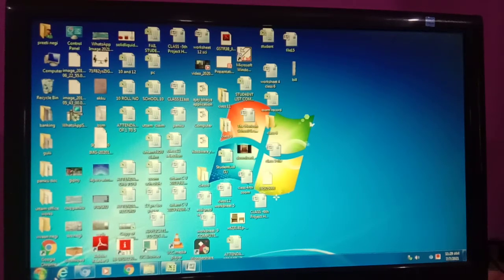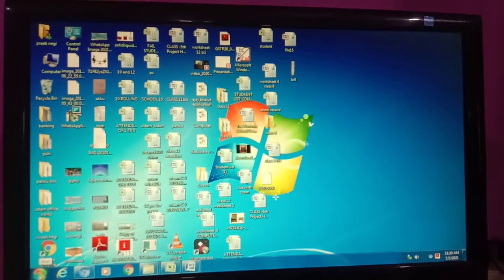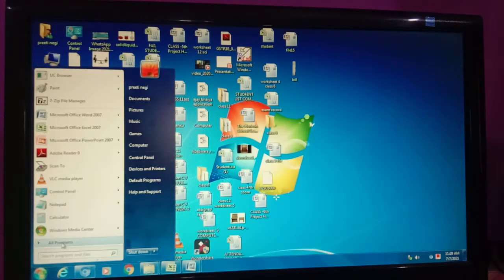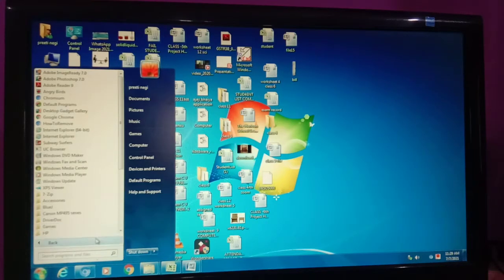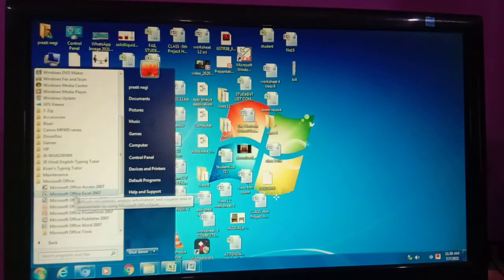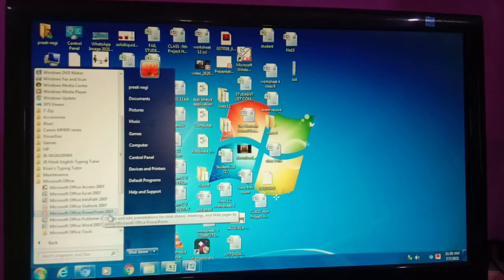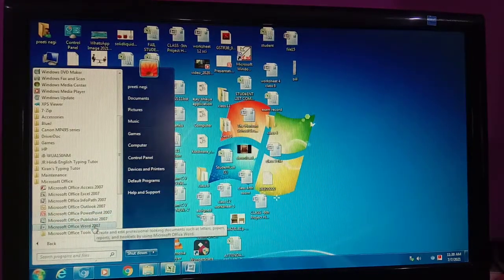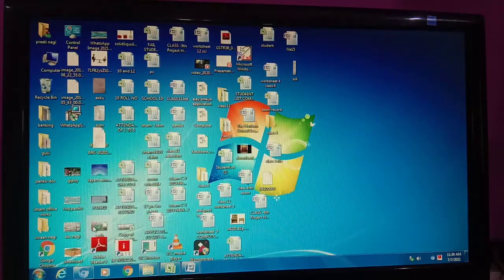How to open the MS Word application? First we have to click on this start button. This is your start button. Click on the start button, and then you need to click on All Programs, and then on Microsoft Office. As you click on Microsoft Office, there is an option of Microsoft Word. So this is Microsoft Word you need to open.